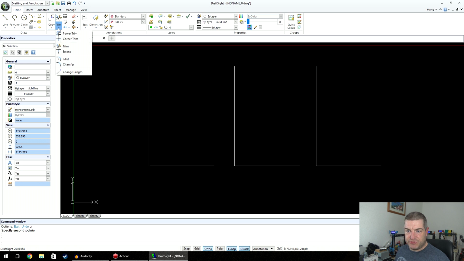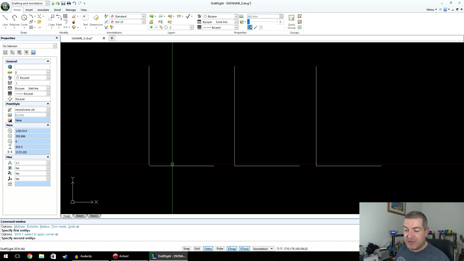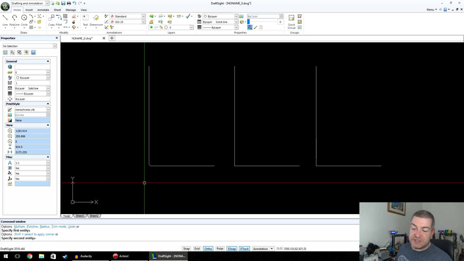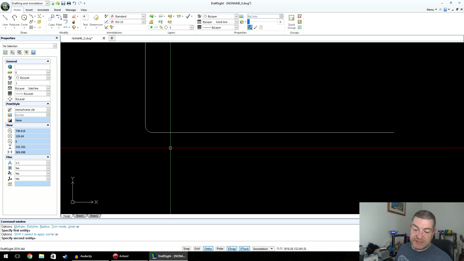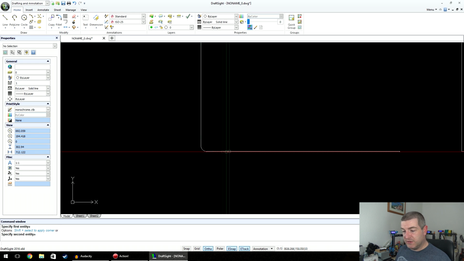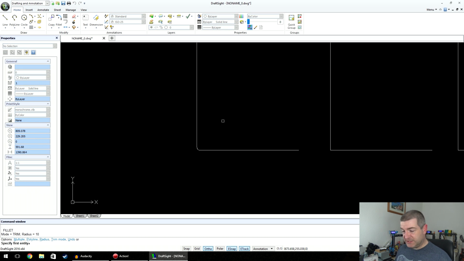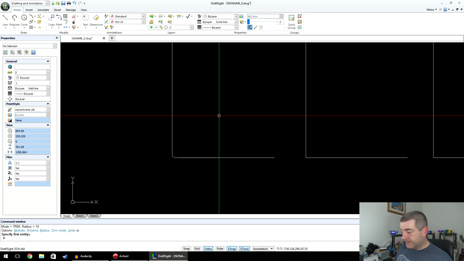So if we drop down the trim menu, we've got a fillet, and it says specify first entity. For a fillet you need 2 entities, so we specify that one, and then it strangely enough says specify second entity, so we click that one, and as you can see it's put a little curve in the corner. But how did it know what dimension that curve was? Well, let's take a look.